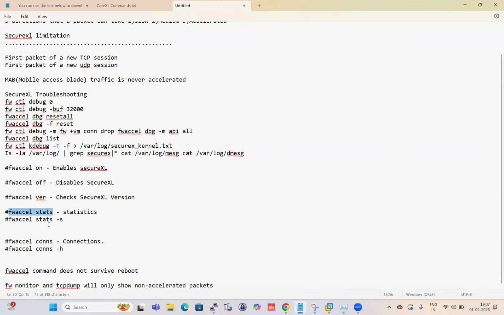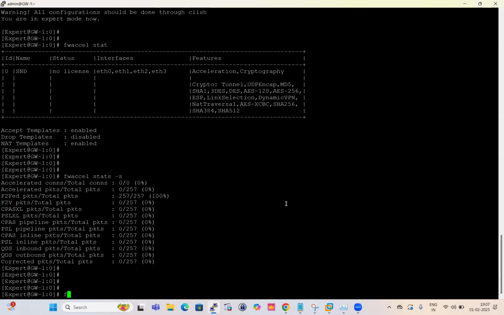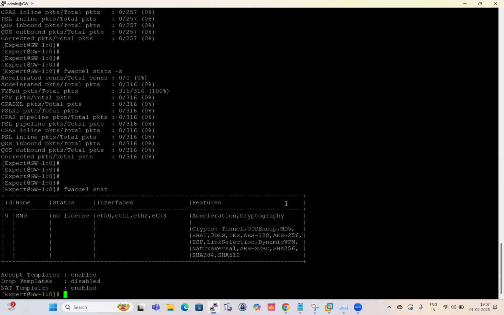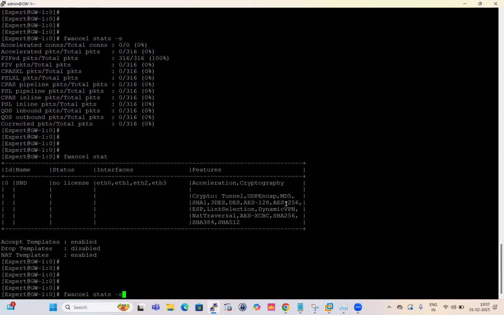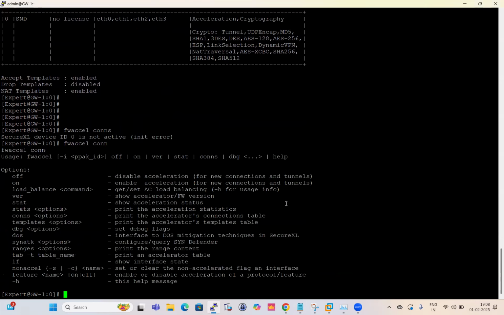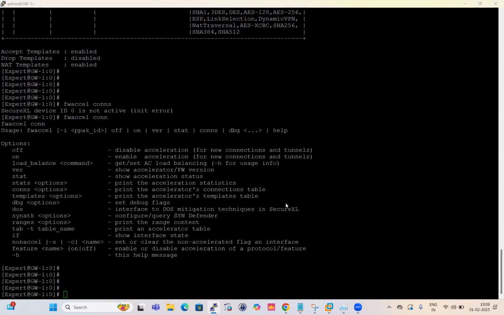If you run this command, fwaccel stats space -s, same command, that is fine, the same thing is showing. Just run this command, stat, that is fine. Just run the connections command, fwaccel conns. Okay, just run the connections.